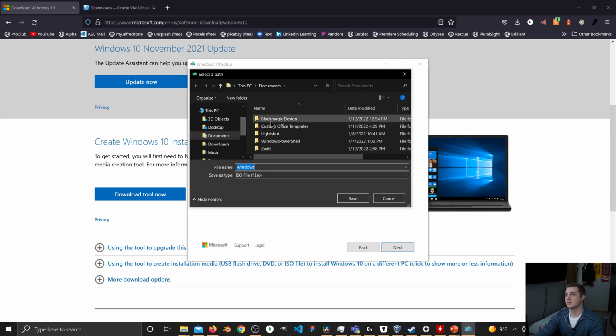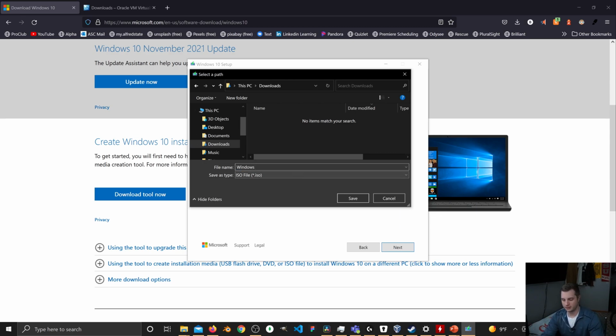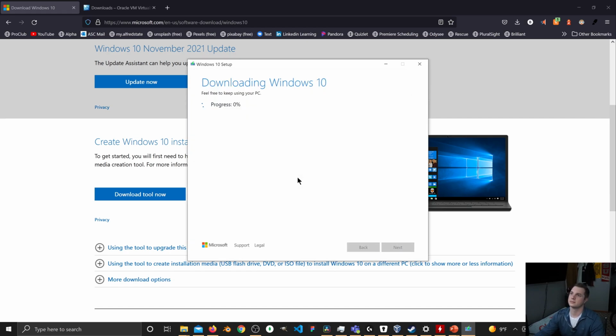Well, you can save this anywhere you want. I'm going to go to downloads because that makes sense to me. Name this whatever makes sense to you. I'm going to do Windows 10. And now we're downloading that ISO. It's going to take a little bit. The last time I checked, this ISO was 4 to 5 gigs. I don't exactly remember. So it's going to take a little bit depending on your internet connection. So let's give this a couple minutes and we will be back.